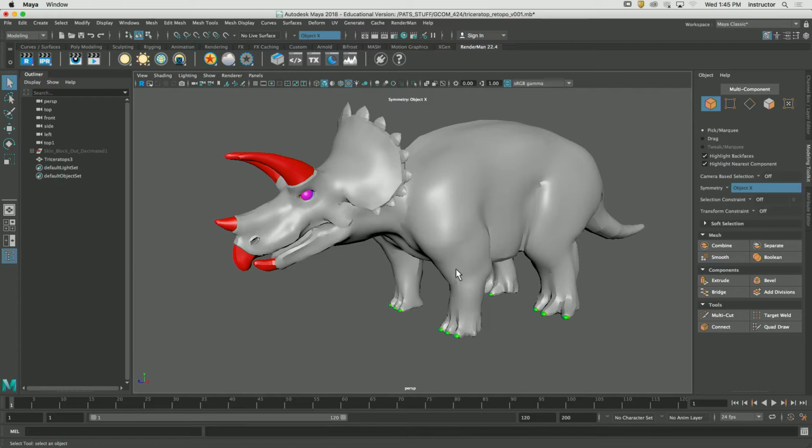Okay, so I have, let's see, 1, 2, 3, I have 4 materials at play here. I've assigned 4 different groups of polygons to 4 different materials in the Hypershade inside of Maya, okay? Now remember, this is an illustration of how this system works. The polygons that are assigned to a material are going to be separated out inside Substance Painter.